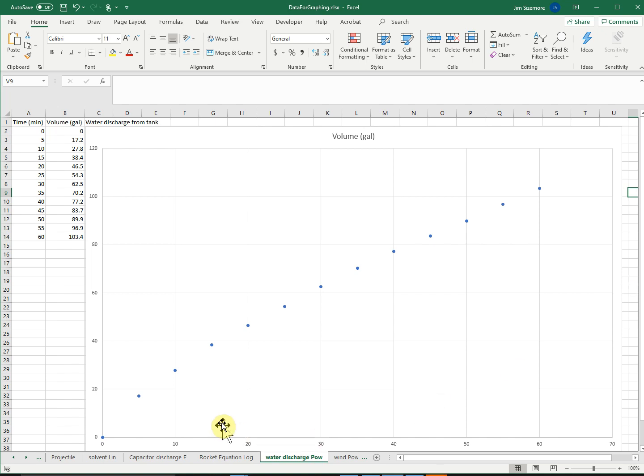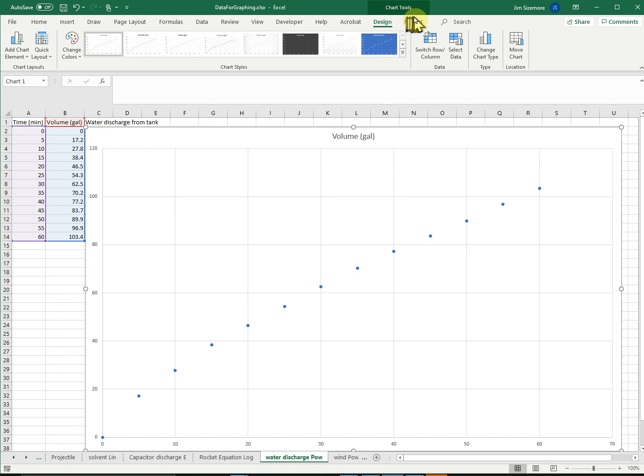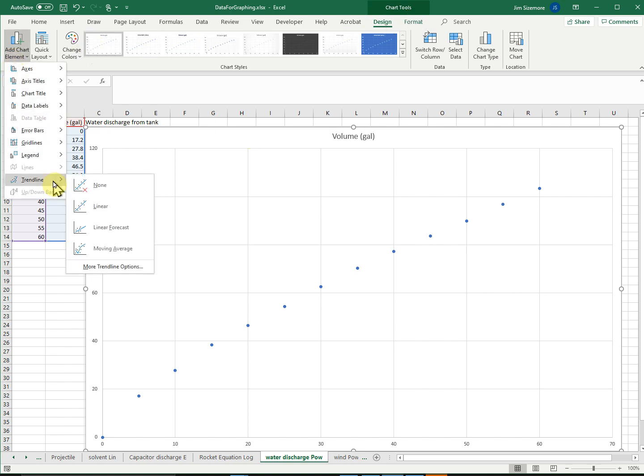So I've created the data for this, the next thing we're going to look at. And let's put in our fitting into there. We're going to run into a problem. Very first thing, let's get the chart selected. There it is. And design, add chart element, trend line.